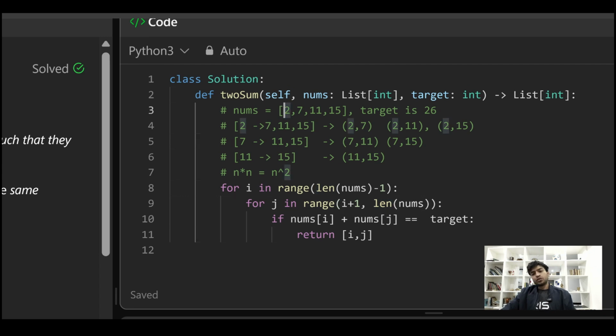So we are going to solve it first with the brute force method, with the numbers 2, 7, 11 and 15. We already know that to solve a problem with the brute force method, we need to find all the possible combinations. Let's first fix 2 and try to find the possible solution with the other numbers, which are 7, 11 and 15. 2, 7 does not give us 26, nor 2, 11, nor 2, 15.